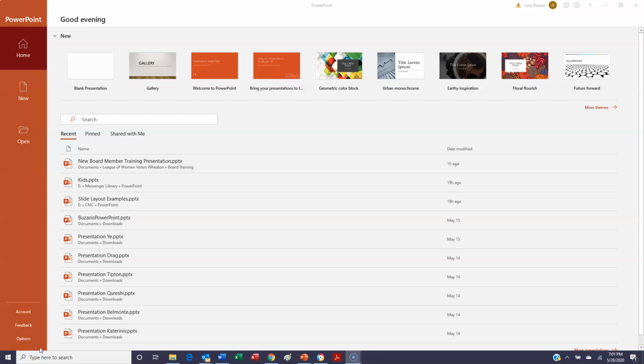So right now my screen has already been opened as far as if I'm just logging on to PowerPoint. And so then what I'll do is I'll click the blank presentation right here. So this is the screen that it opens up to. I'm going to click blank presentation.